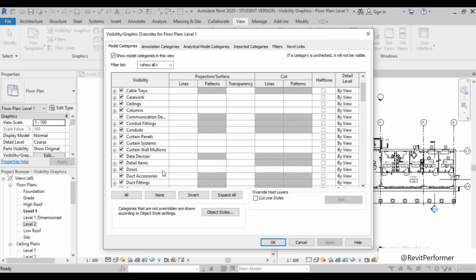Now here, I'll just go to level one and use visibility graphics using VG, and then you will see there are lots of these things. This is projection surface. I showed you already what projection surfaces are. Then we see all the pattern or surface, and this is a cut section. And I'll tell you about half tone, what is half tone, in this video also.